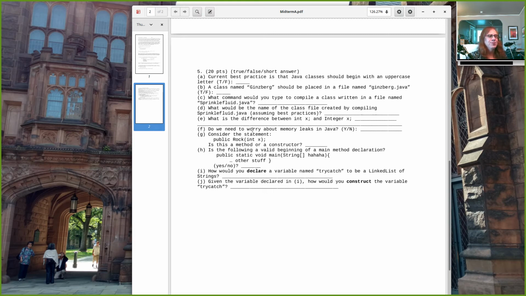All right, so we don't really need to worry about memory leaks in Java. Consider the statement public Rock(int x). Is this a method or a constructor? So how do you know which this is? It's a constructor. Why is that?